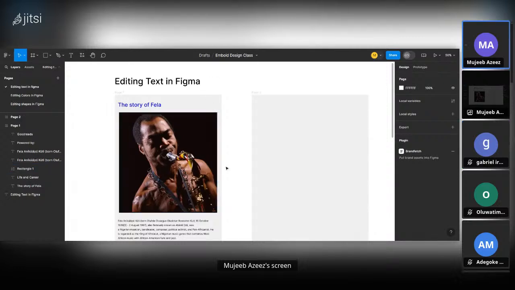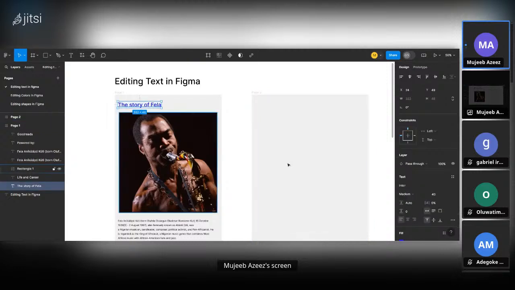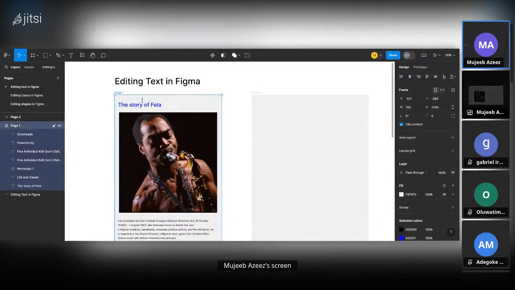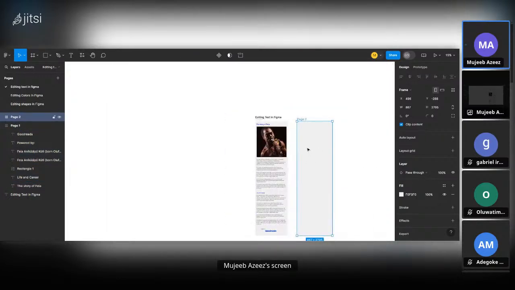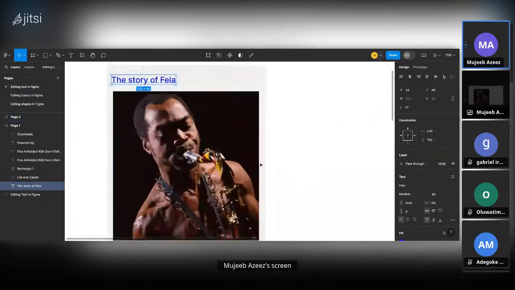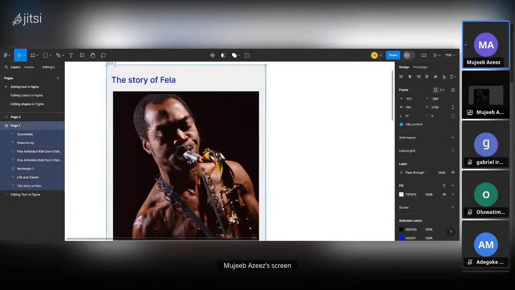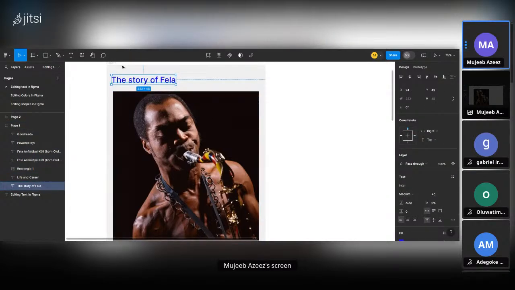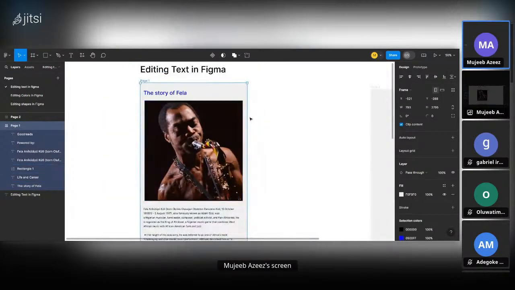Okay, thank you. So still on our text, this is constraints. What this constraint is about is when you're expanding your container, where do you want your object to be? Let me change the constraint to right. If I'm increasing the width, which is the horizontal, the text is sticking to the right, moving with the right.